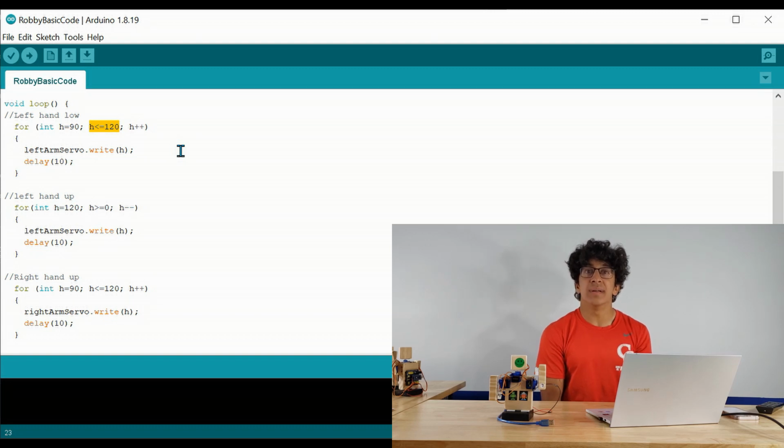So this code starts at 90 degrees, issues the movement using leftArm.servo.write(h), which positions the motor to 90 degrees, waits 10 milliseconds, and then increments the value of h by 1 to 91. It then goes through the loop and moves the motor by 1 degree since the value of h is now 91 using the leftArm.servo.write(h).